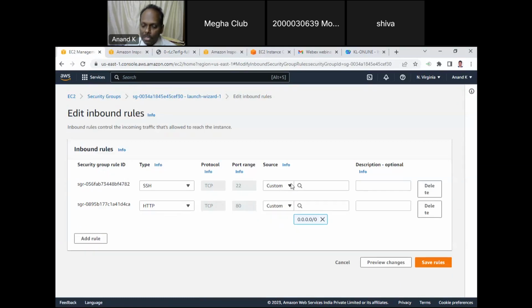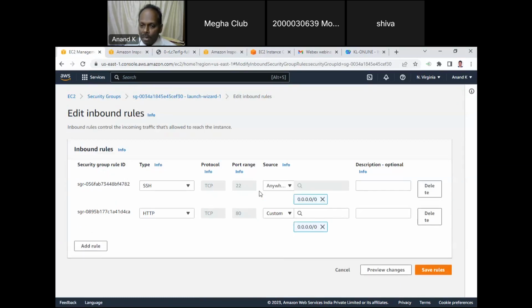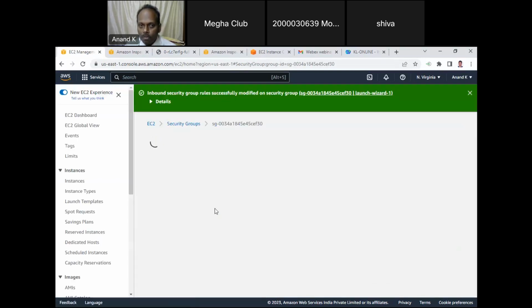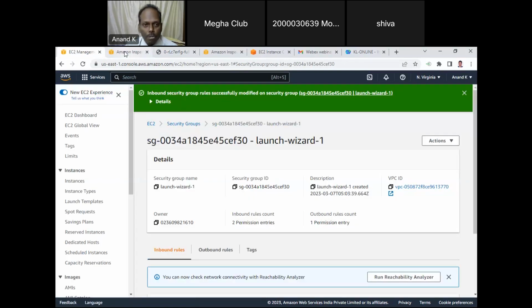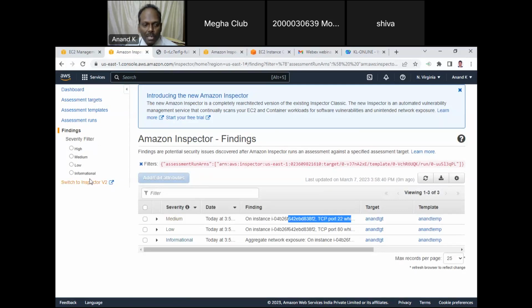Here again, I'm replacing it back with anywhere and saving the rules. Is this clear about AWS Inspector? Does anyone want to ask any questions? Like that, you can modify your templates, add servers, and do scans, etc. in this particular exercise.